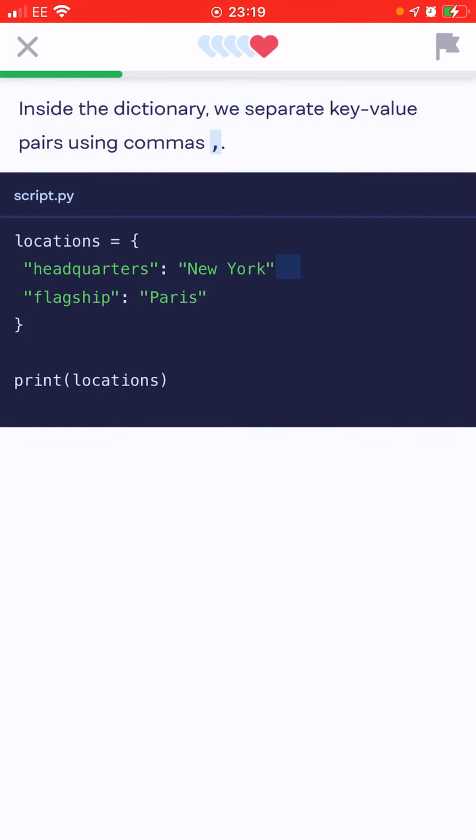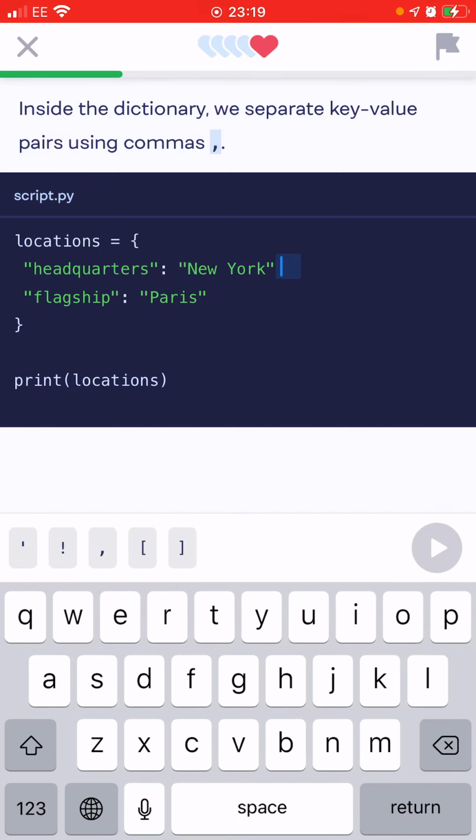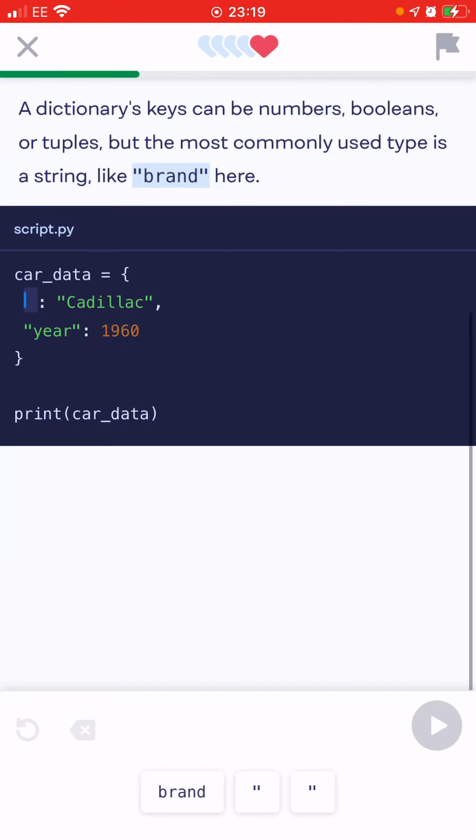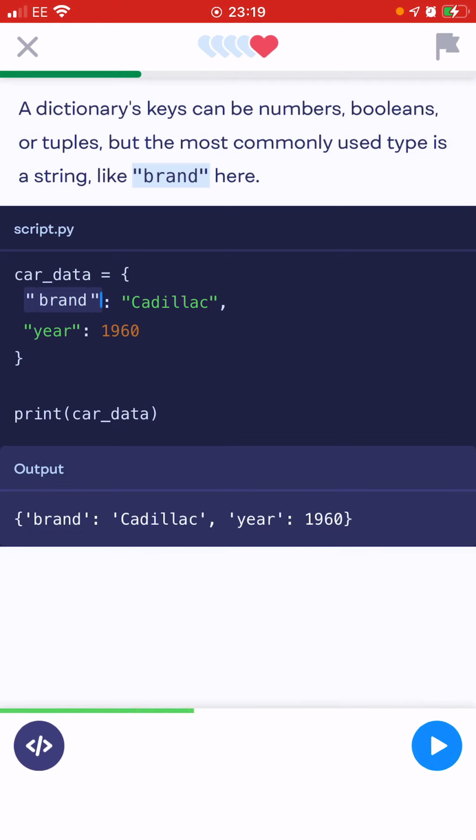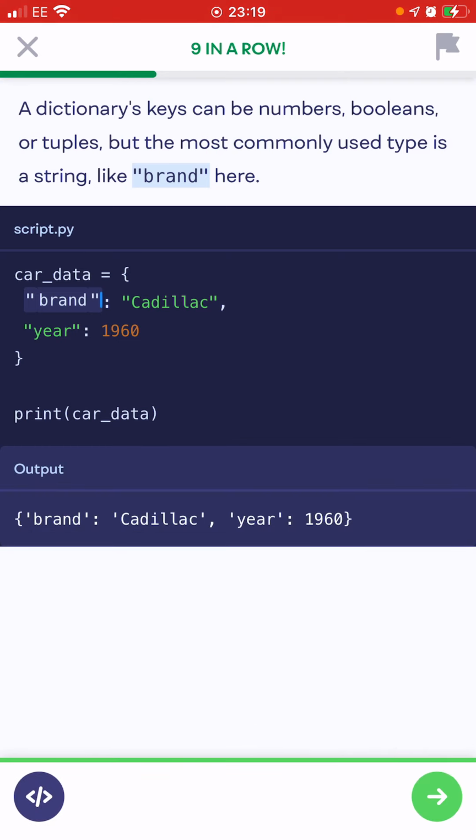Inside the dictionary, we separate the key value pairs using commas. A dictionary's key can be numbers, booleans, or tuples, but the most commonly used type is a string, like Brent here. Brent? Oh, but we want to put it into the quotes. Brent, Cadillac, year, 1960. Car data, okay.